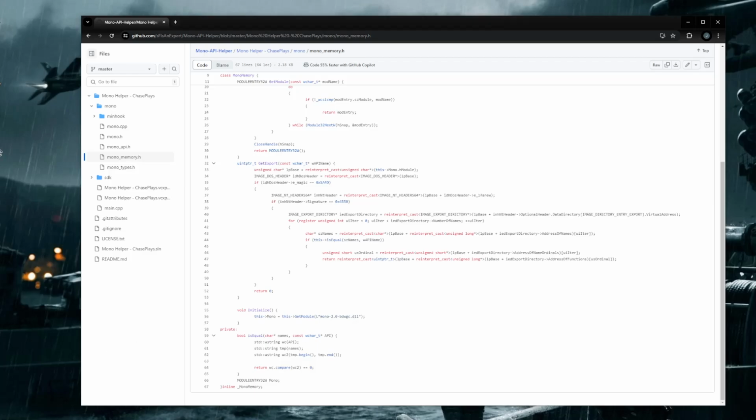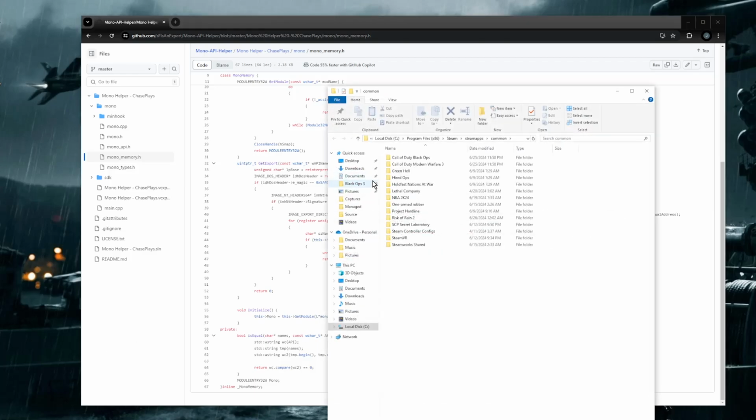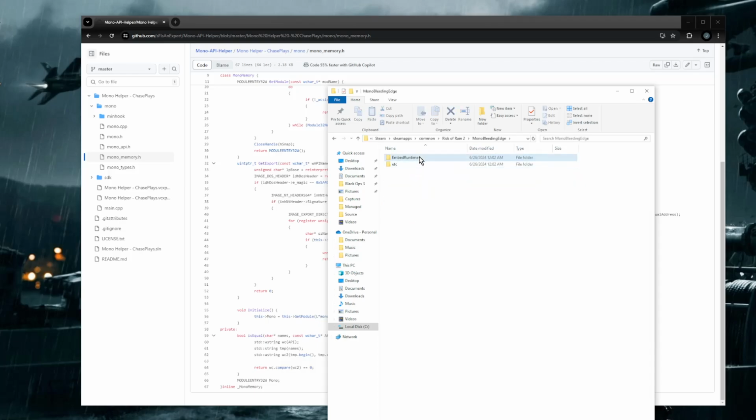We need to get the module mono-2.0-bdwgc.dll. Now, how I figured that out is because if I go to Risk of Rain 2, and I believe it's in embedded runtime. Yep, this is the mono DLL that is loaded into memory. So this is what we're going to use to reference.